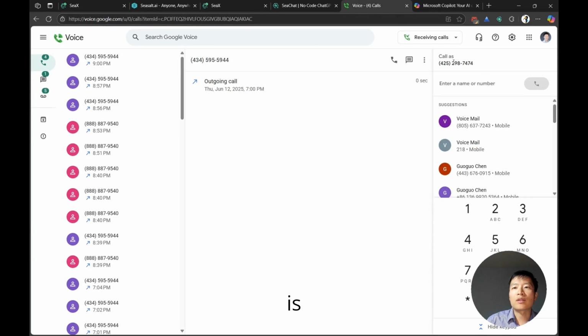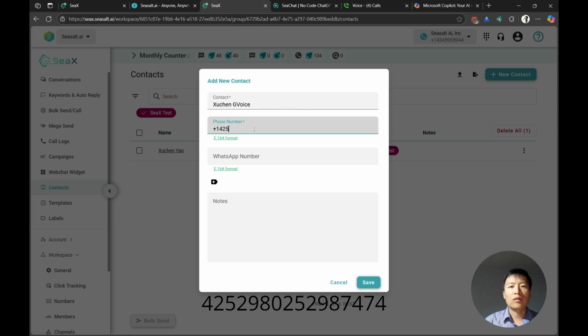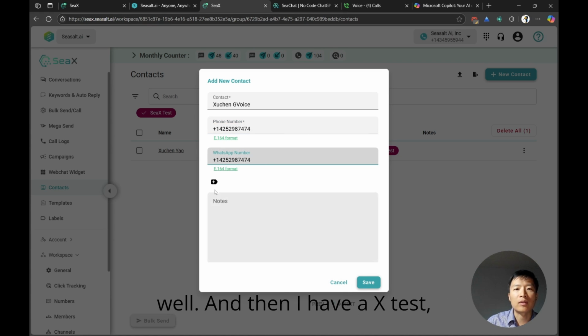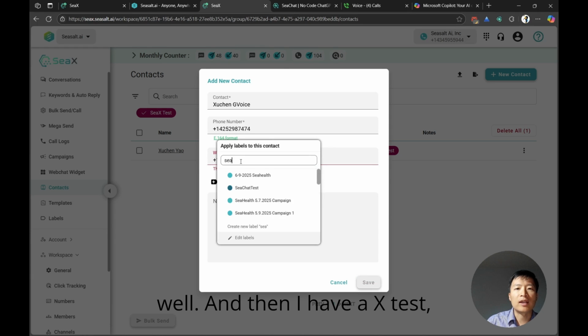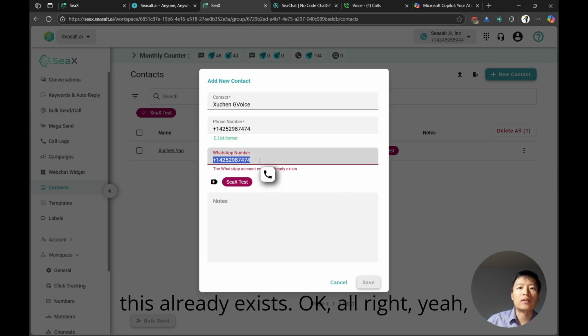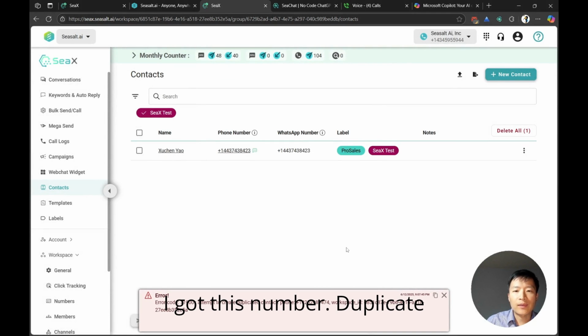The number is 425-298-7474. And is this a WhatsApp number as well? Or this is actually a WhatsApp number as well. And then I have a SeaX test, right? I got this too. Oh, this already exists. Okay, all right, yeah. I got this number.